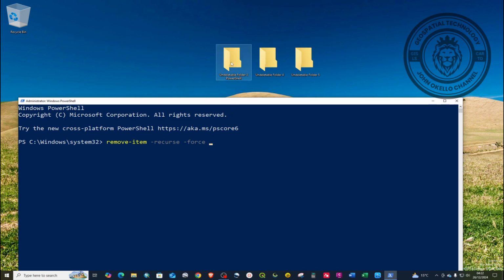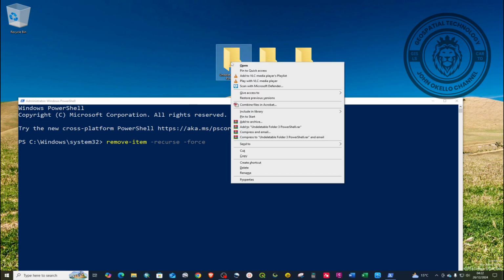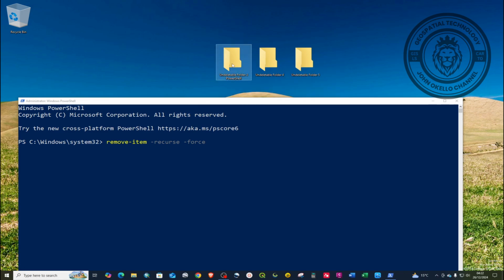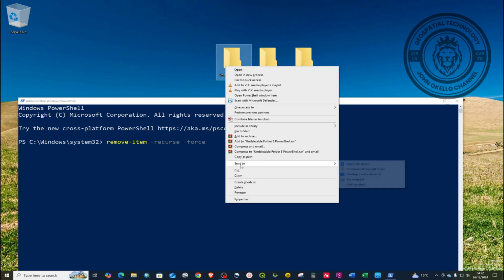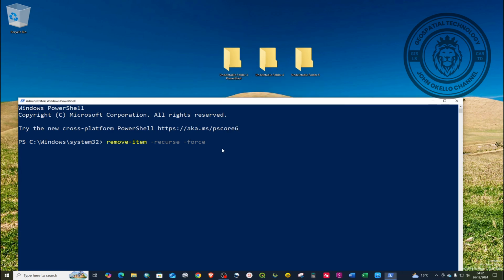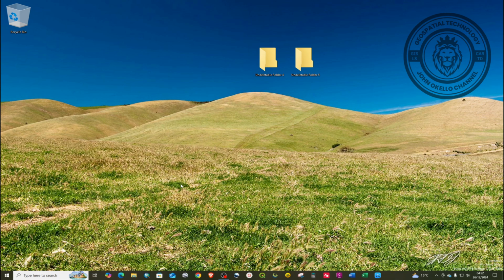You then right click or just press down shift and right click, copy as path, or you can just drag again, but for this case let's just press down shift and then right click, copy as path, then you paste like that, and then you hit enter. You can see now the file is gone. Now if that doesn't work, go for the following method.